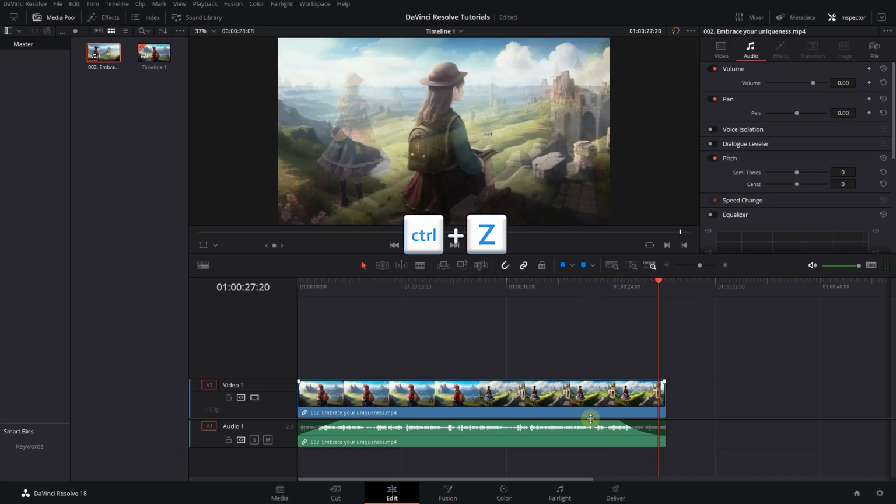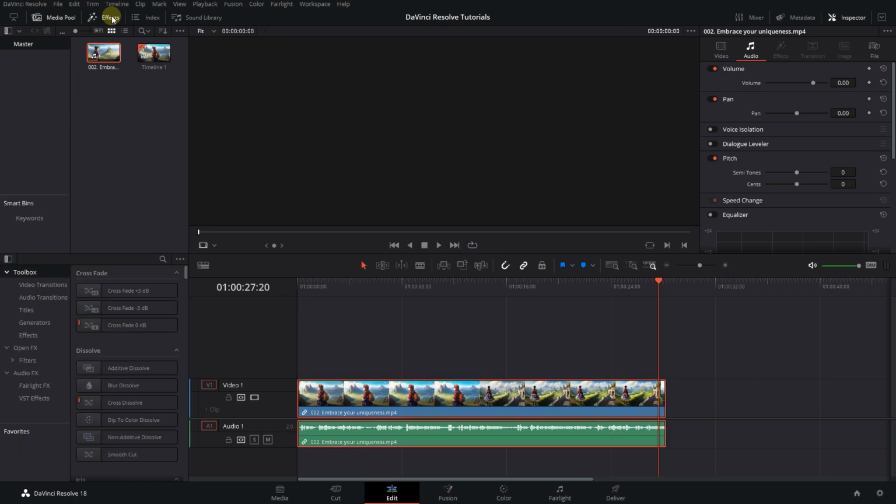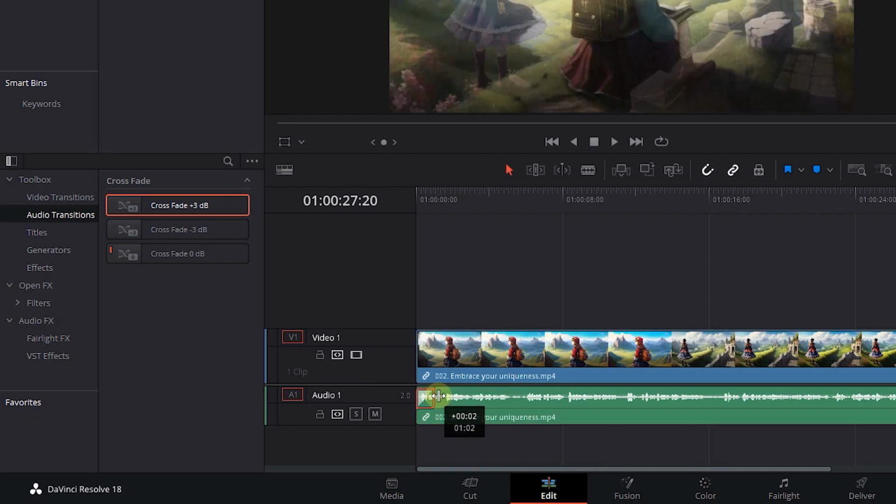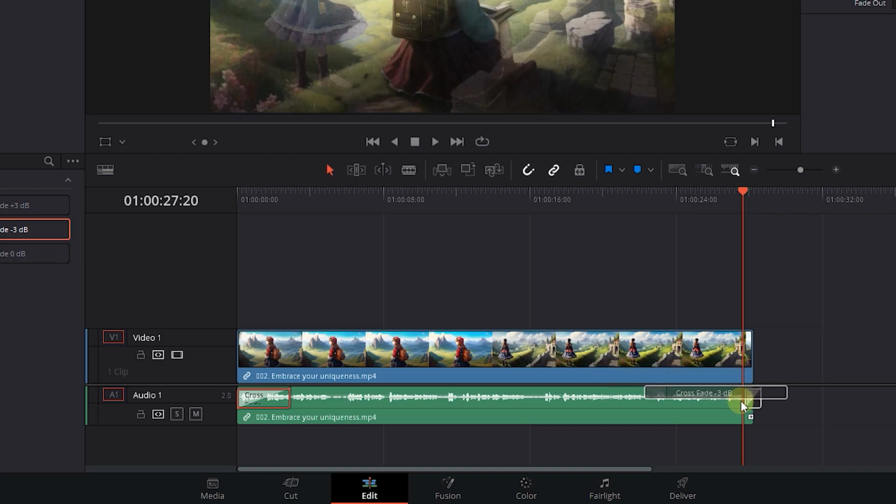Now let's undo the changes and use audio transitions to fade the audio. Go to the Effects panel and click on Audio Transitions. Drag and drop Crossfade +3 dB to the start of the audio, and change its duration by dragging its end. Drag and drop Crossfade -3 dB to the end of the audio, and change its duration as well.